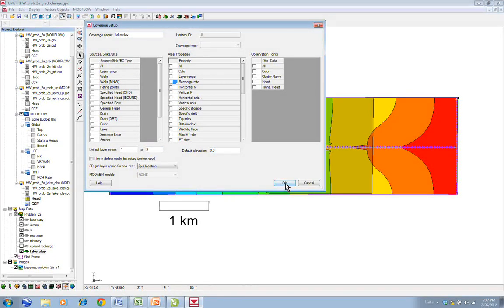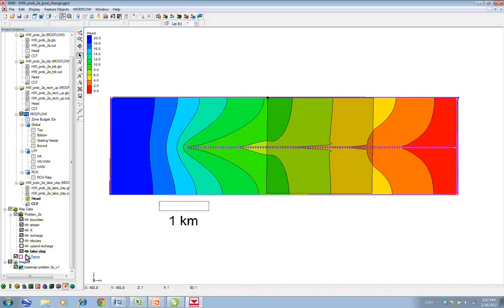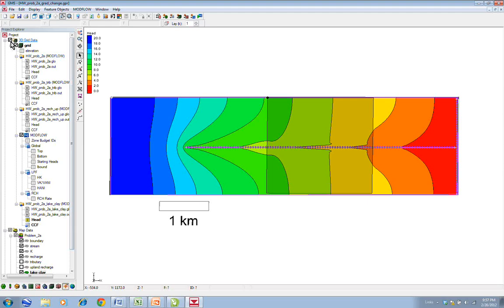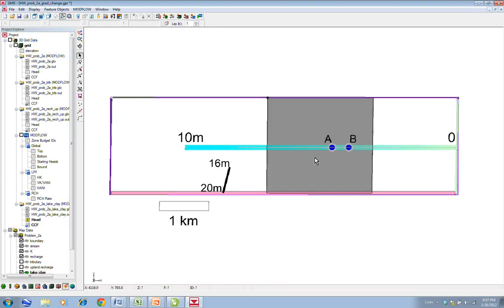So we get rid of that lake clay, and I'm going to turn off the plot so I can see this. All right, so what I'm going to do is change the gradient in this stream. Right now it's just linear from this point to that point, but let's say there's an impoundment right here, okay, a dam, or something that's blocking the flow.